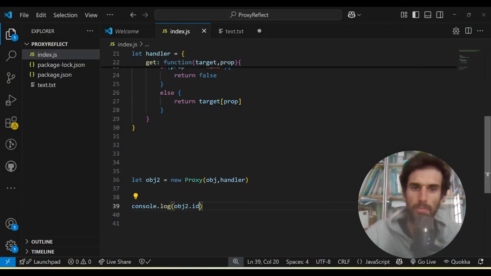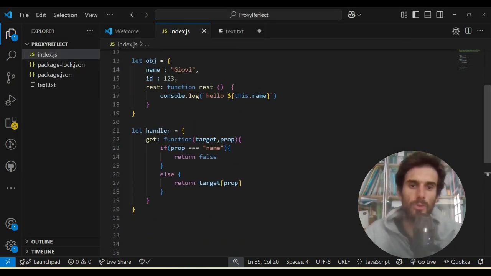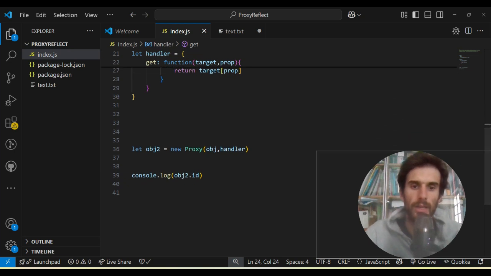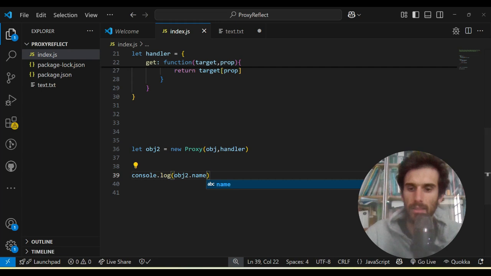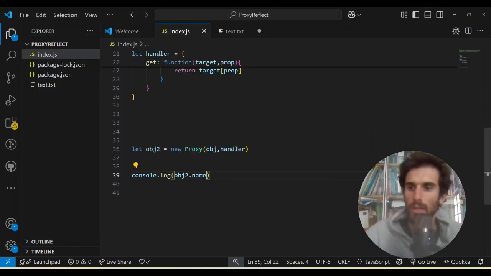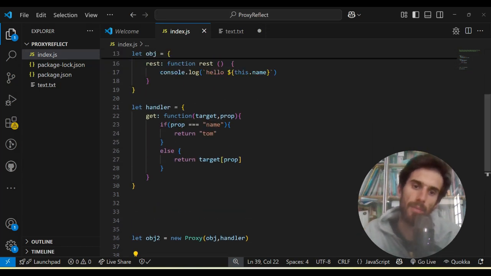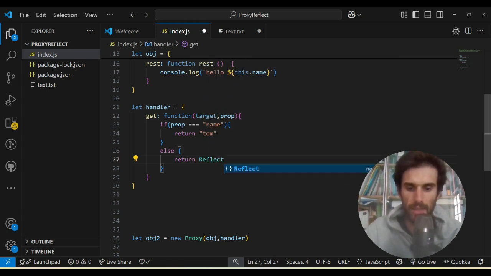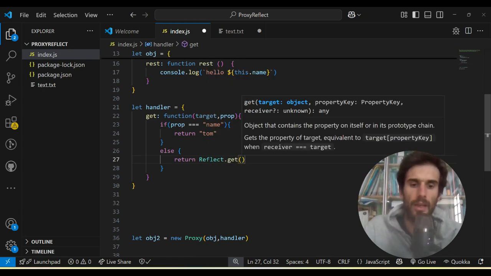Of course, I can perform more complex operations. For example, if I want property name, I could even return another thing. So instead of Jovi, I can return Tom. If someone is searching for something, I can cheat them and say that our Jovi name is Tom. Also here I'm returning target.prop. I could use, as I said, Reflect.get, for example.